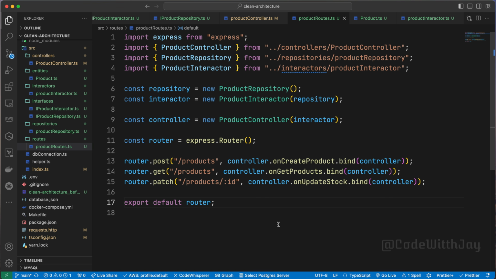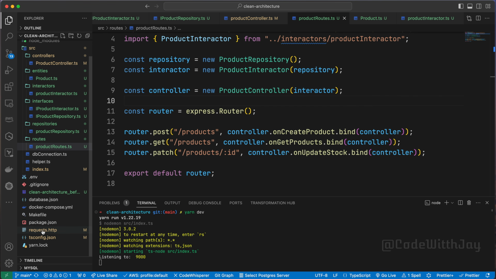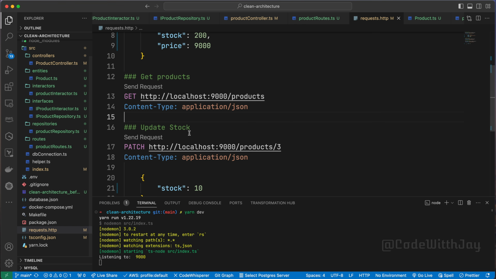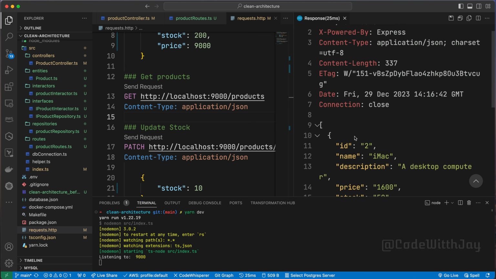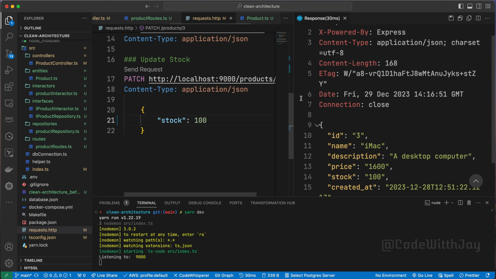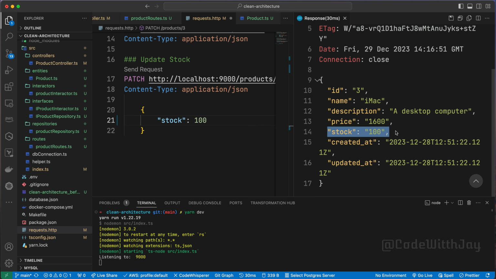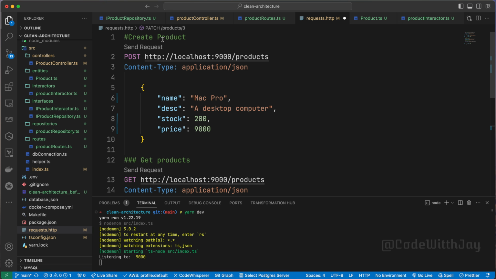Perfect. Now let's spin the server once more. Let's go to request.http. Here we are going to call that get product request, send a request. Now can you see you get a whole bunch of products, right? Even if you try to update the stock, let's say I just want to make it 100. Then if you call this one, now this product is going to be 100, right? Perfect. Now one more thing we need to test, this create product. So let's try to send a request to the create product, right?